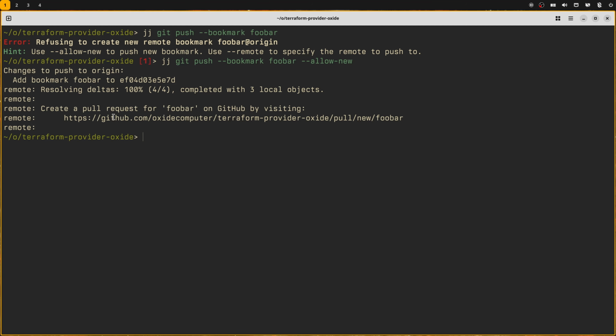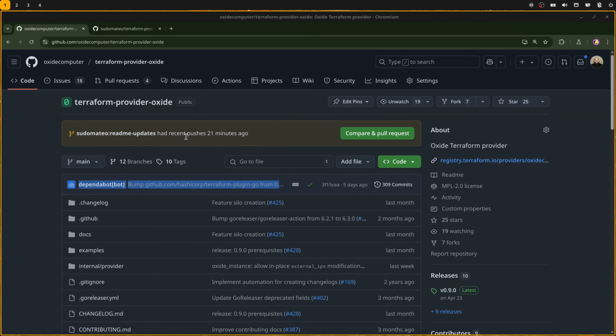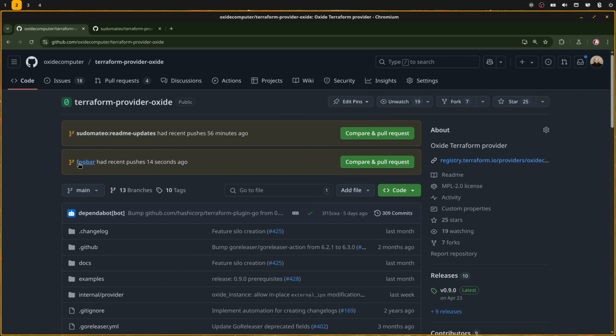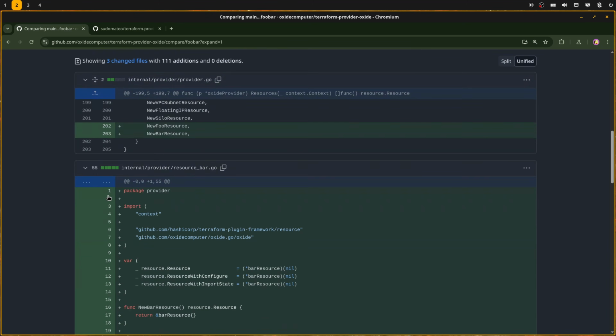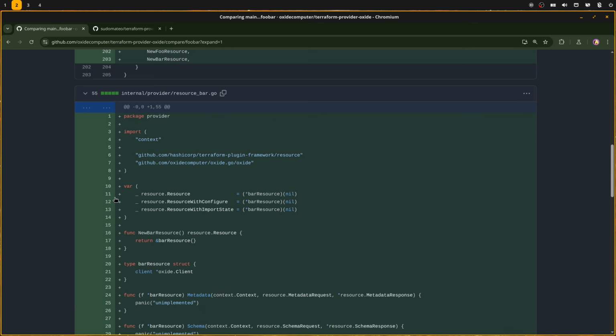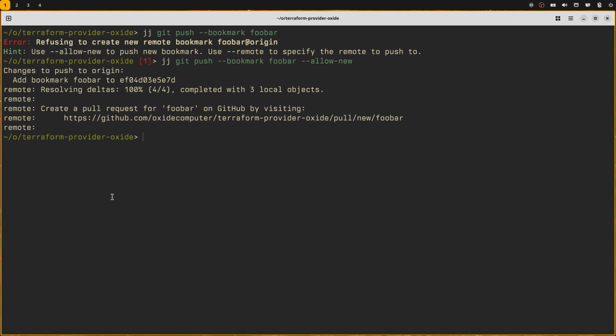And you'll see now jj has pushed this up, and it even gives you a nice little URL that you can follow saying, hey, if you want to create a pull request for this, here's the URL to use. So I'll just go to this, refresh the page, and you'll see that I have pushed foobar just recently, and I can compare it and give it a pull request here and say, hey, here's all my changes, and do the normal Git pull request that you're used to. So that's how you kind of squash clean history, make bookmarks, and do all the things.